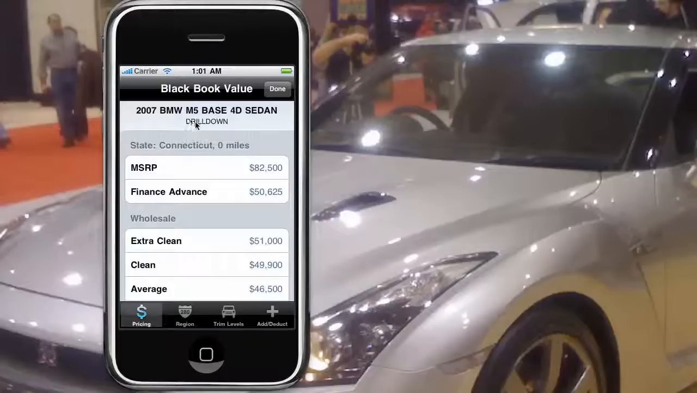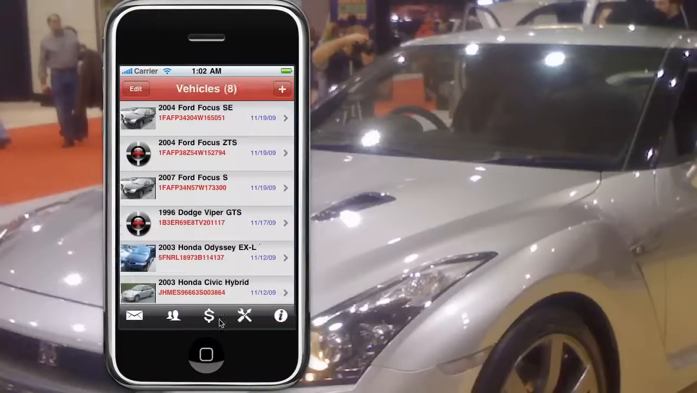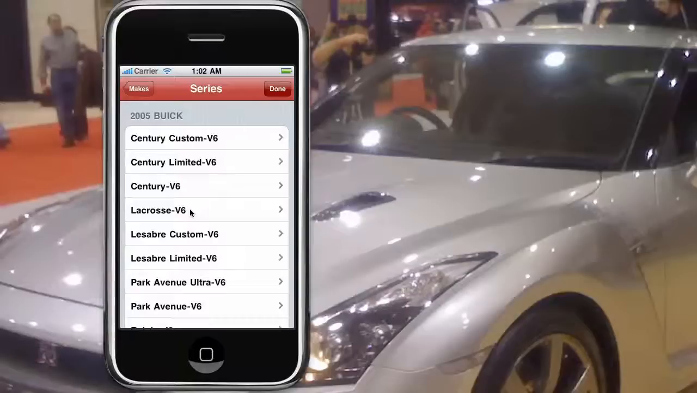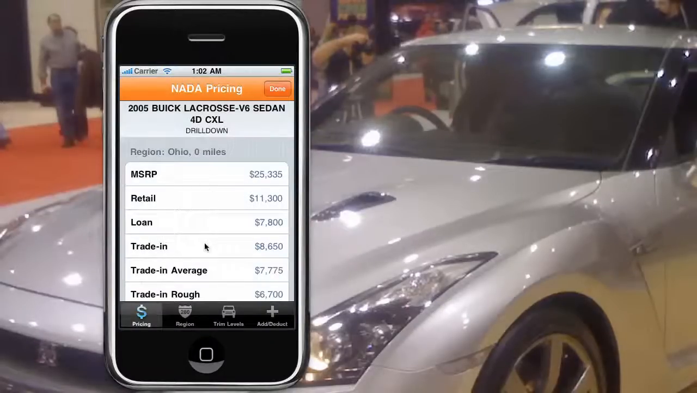Notice the VIN here says drill down, indicating it's not related to a particular vehicle. The same thing happens if you're going to use the NADA. NADA values are exactly the same. I can pull up a particular vehicle. Notice the information is formatted slightly different for NADA. But also notice how quickly I can move through that information and get at my vehicle.